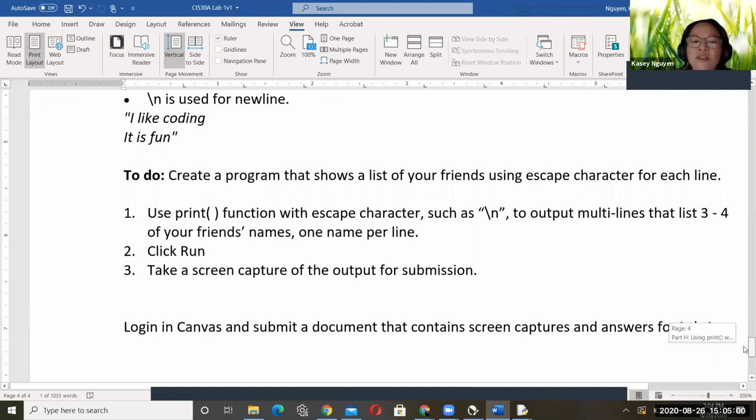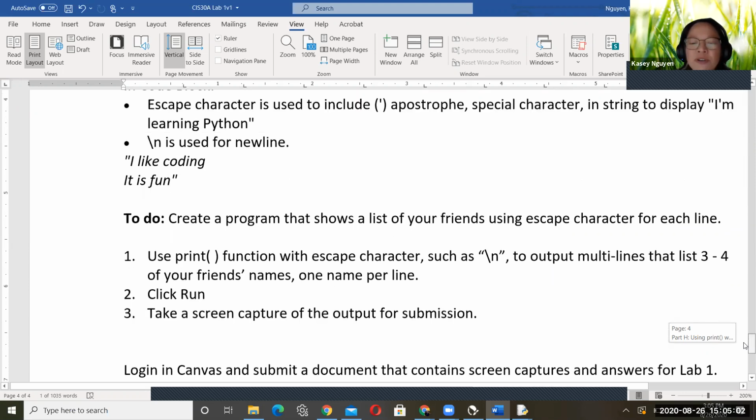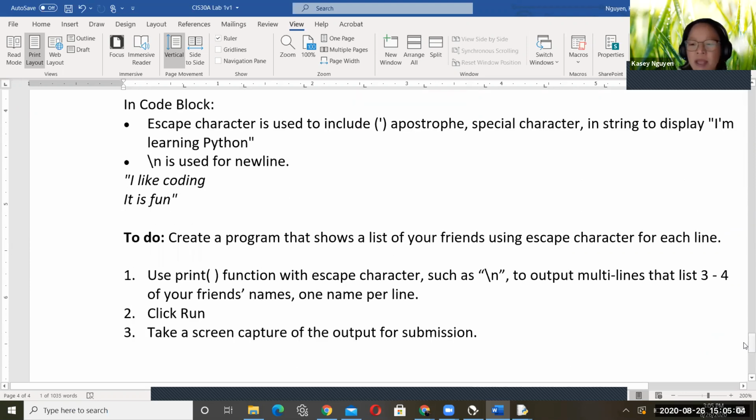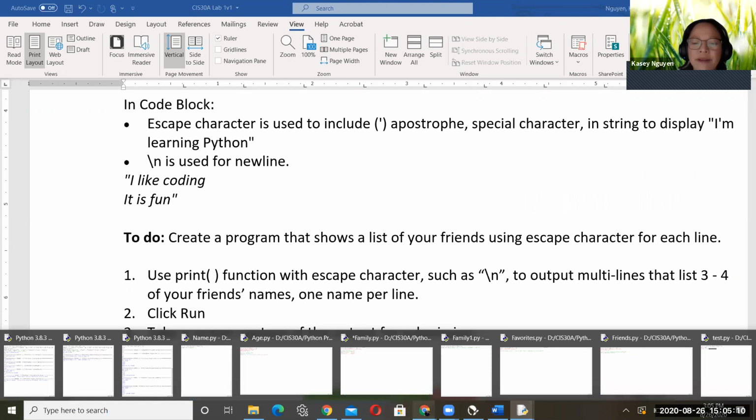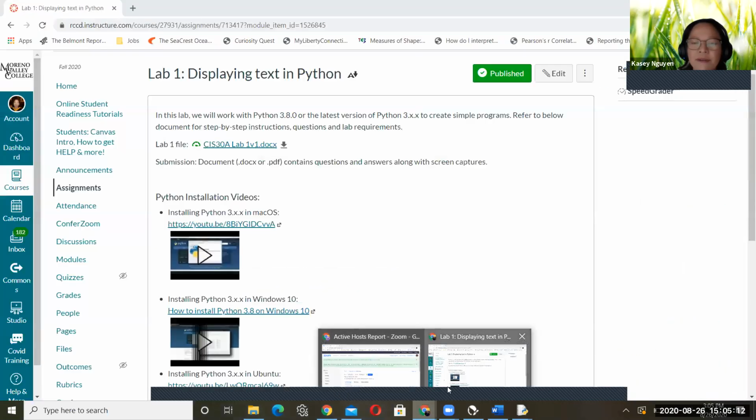And then I need those screen captures in a document. You can save that document, and once you're done, you just upload it to Canvas Lab 1. Okay.